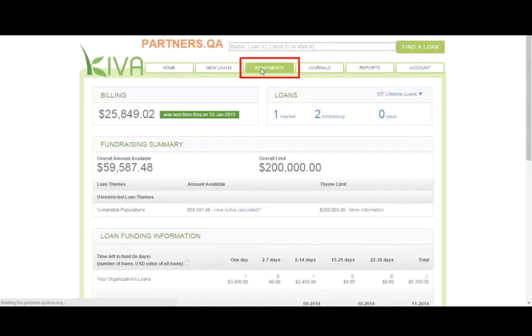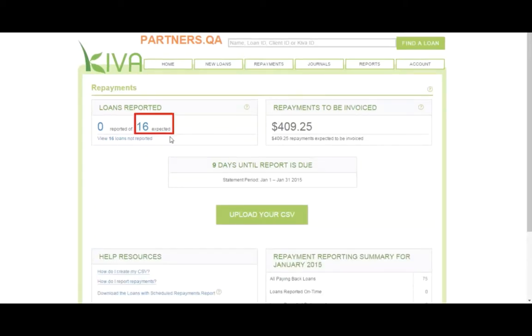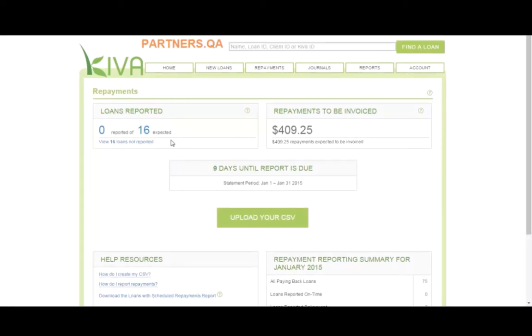Click the Repayments tab. At the top, you will see the number of loans for which Kiva expects you to report repayments. In other words, this is the minimum number of loans that should be in your CSV. However, the total number of loans that you report may be higher than this amount if there were repayments from loans that were not expected during a given month. You will also see the amount of repayments that Kiva will use to calculate your invoice. Currently, this amount is based on the expected repayment schedules that were originally uploaded with the loans. But, as you report repayments, this amount will adjust to reflect the actual amounts that you report.